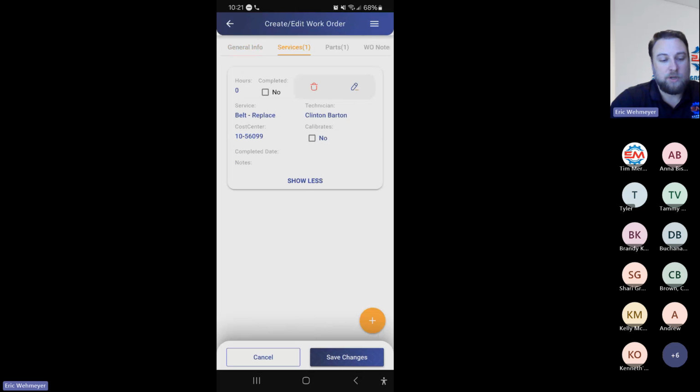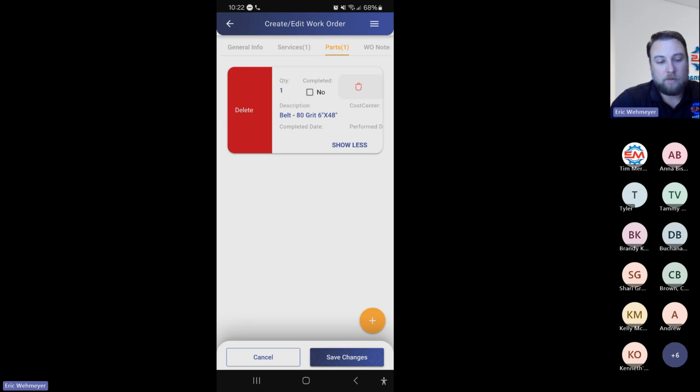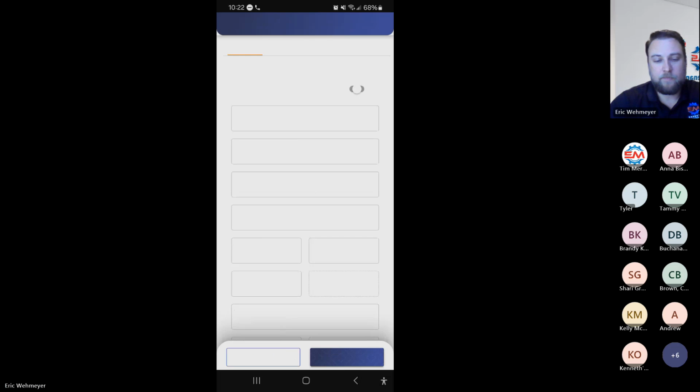And then here's the actual services. Now this is a demand service, so it's just a belt replace. Here's the part. If that's the wrong part, I'll delete that. And then it's gathering data. Come back.